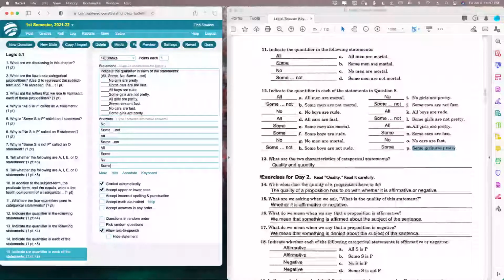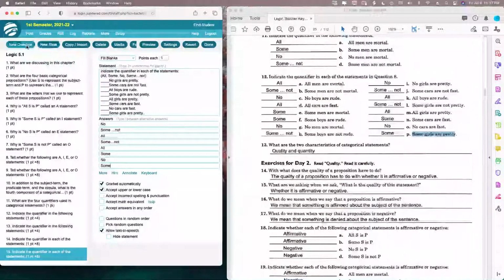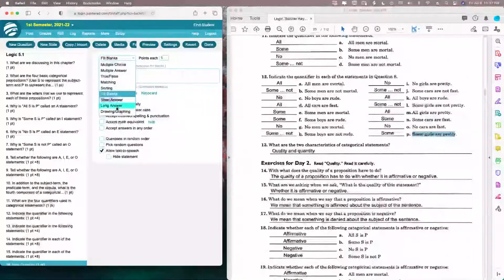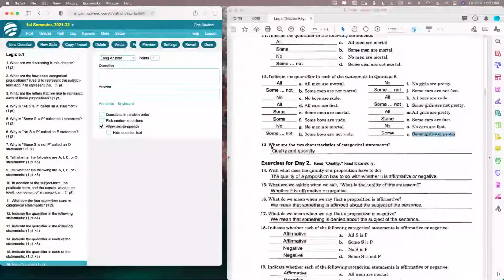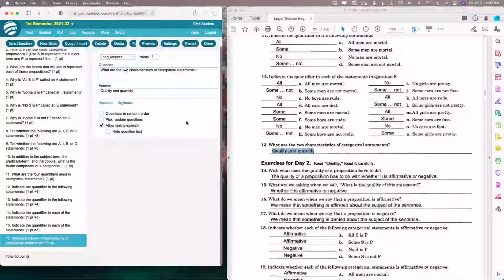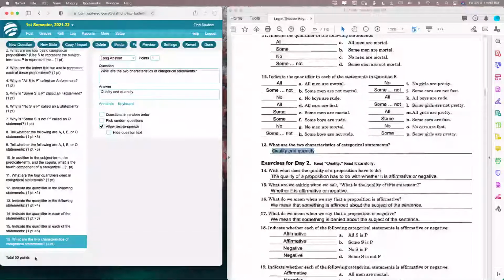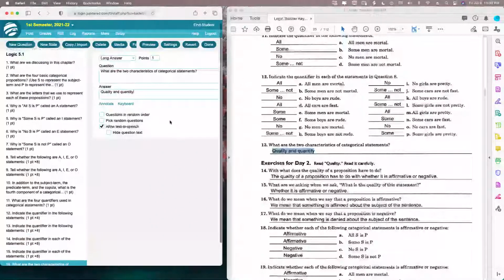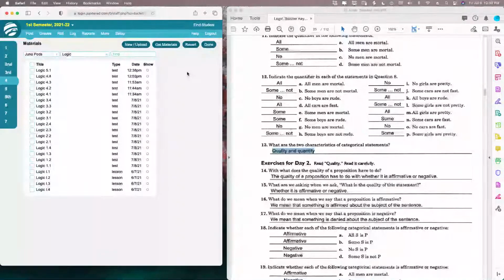So I have all of those in, and I have one last question. And that's going to be a long answer. What are the two characteristics of categorical statements? Copy and paste. And copy the answer and paste it in. And I am done with that pod. It took a little bit of time, but that's 50 points, by the way. And let me show you how I attach that to my Juno pod. So done. Or attach it to my assignment.